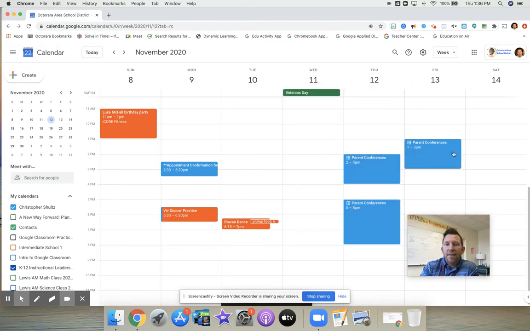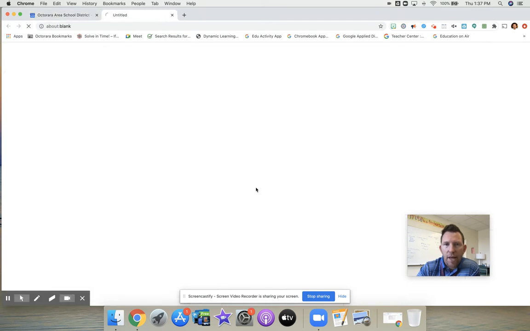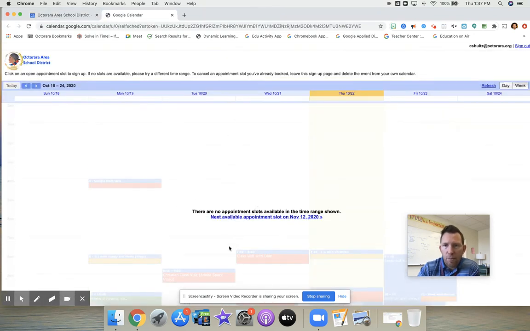So now, this information, right, is what I need to get this appointment calendar to the parents, right? I'm not sending them my calendar here. They're never going to be able to get into this calendar unless I share it with them, right? Or unless they have my username and password. Certainly hope that's not the case. I can click in any of these 3. Click on it, and you'll see it'll say go to appointment page for this calendar. When I click on that, it's going to take me to the appointment page.